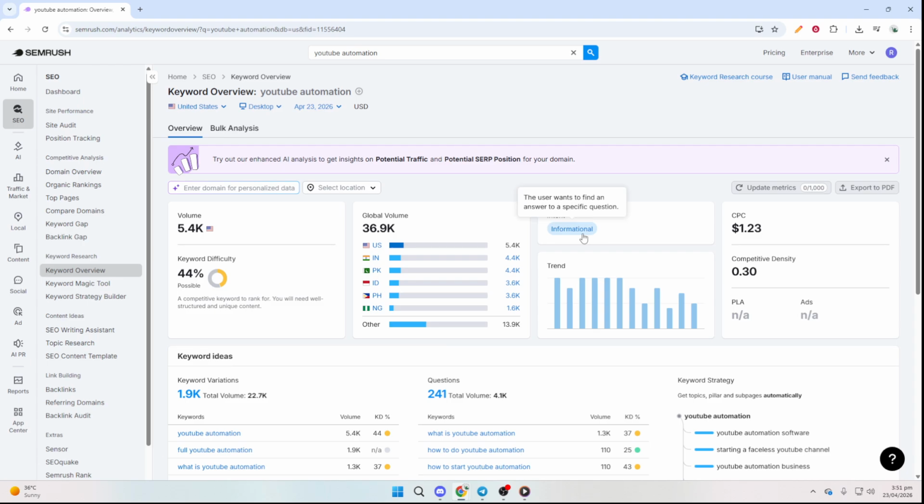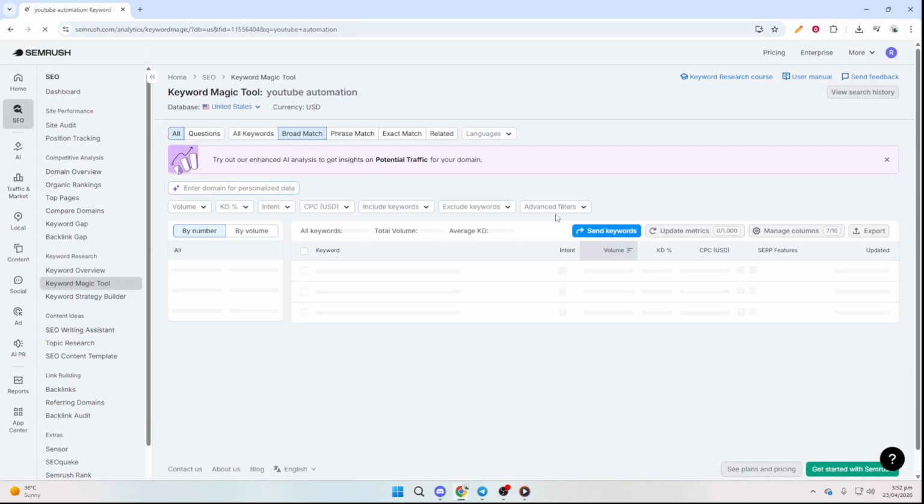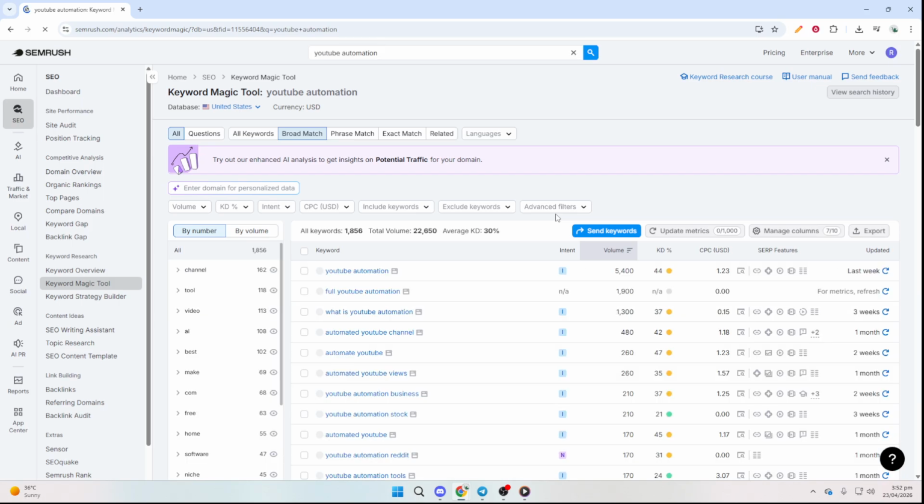Next, open the Keyword Magic tool to expand your ideas. This tool groups related phrases and modifiers so you can quickly spot patterns and long-tail opportunities. It's perfect for growing a seed keyword into a full content plan.